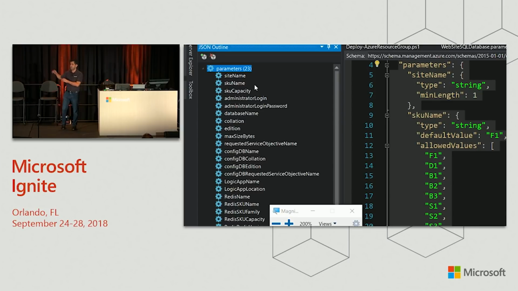Things that are going to be constant, just put them in your variables. But things that you want to say, well, when I go to dev, I want this name. When I go to test, I want this other name, or I want this size. Put them in your parameters.